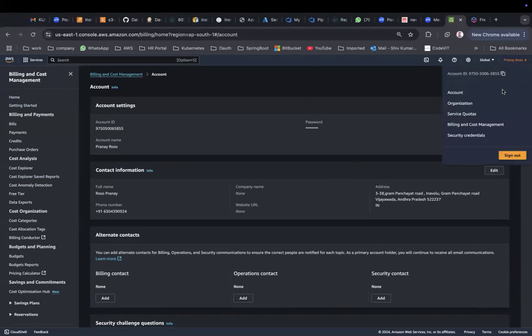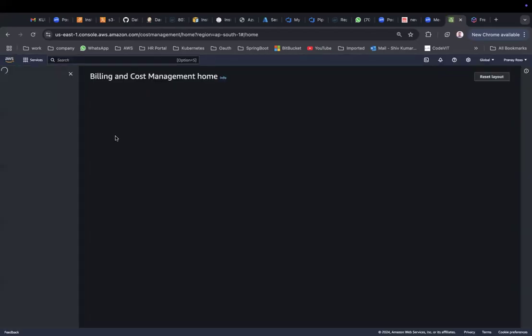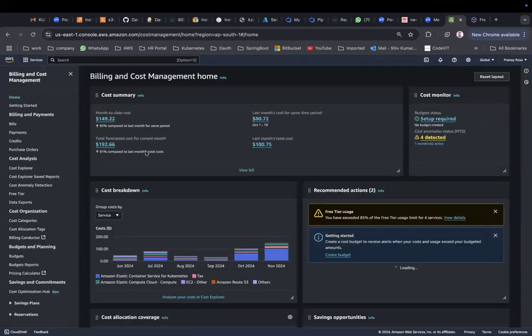The important thing is billing and cost management. If you are charged for using services in your AWS, you will be able to see it in this billing and cost management. Click on this billing and cost management. You'll be entering the same page. Let me show you. You can see that here, and you will be seeing how much you are charged for October and based on months.